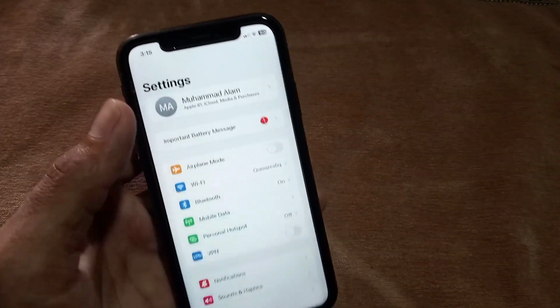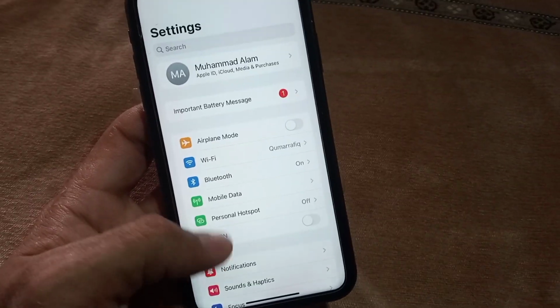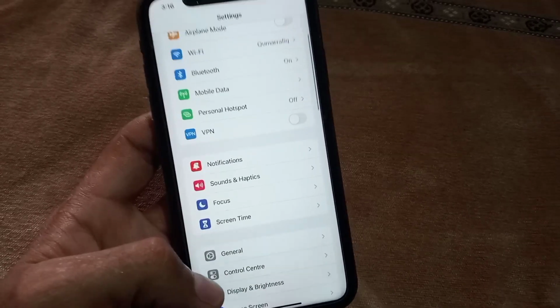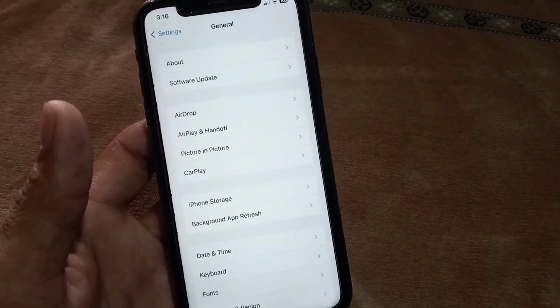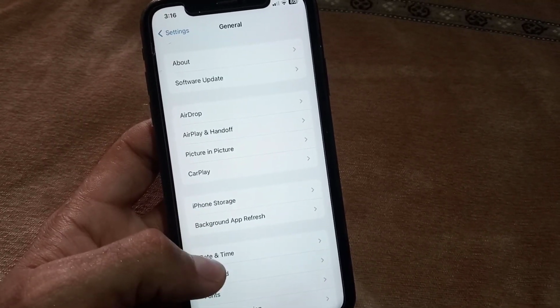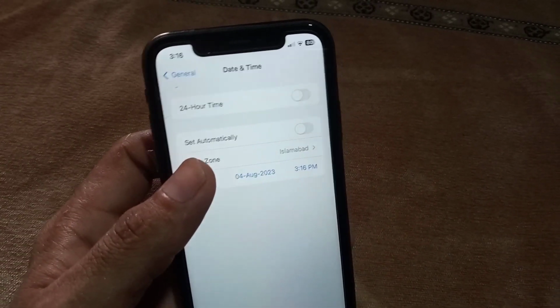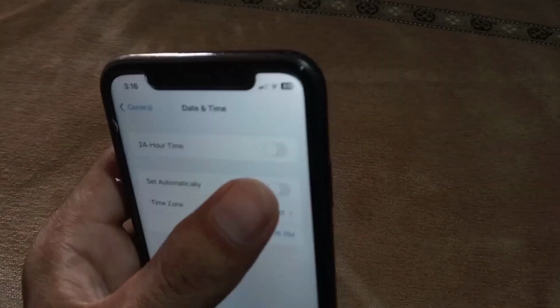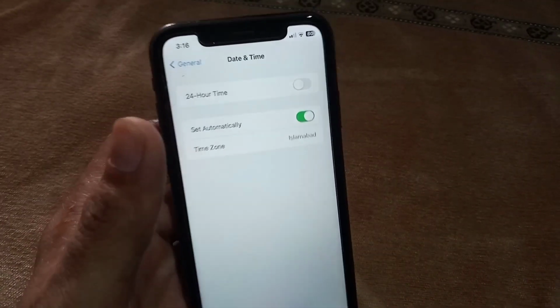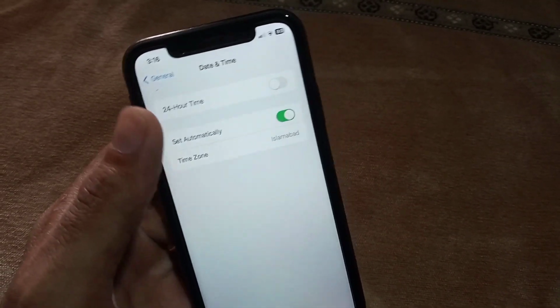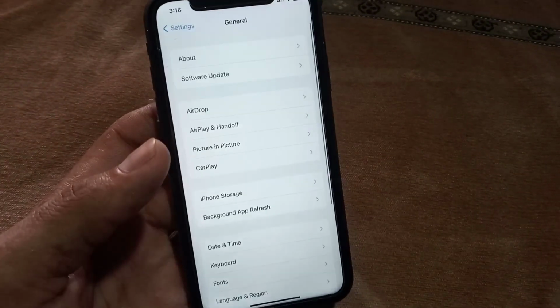See the next solution. Simply scroll down and tap on General, tap on Date and Time. Guys, Set Automatically must be selected, turned on from here. You can see the time appears on screen, and now go back from here and see the next solution.